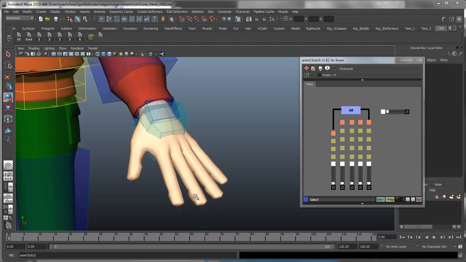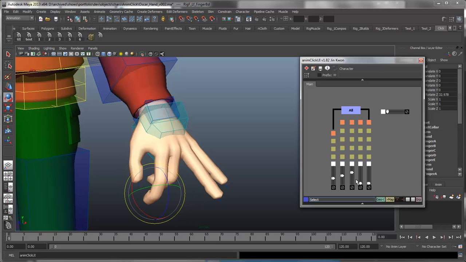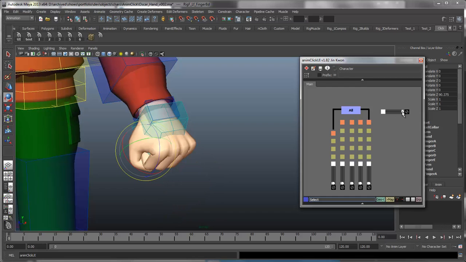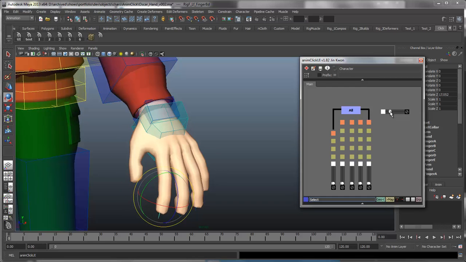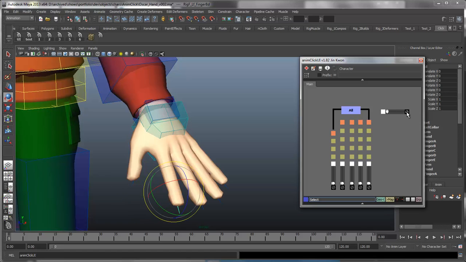Here I have an example file. I made finger joint control buttons right here. I made a pose button for each finger. So thumb, index, middle finger, ring finger, pinky. Reset them, or I can have one pose button control five fingers at the same time. You don't have to do it this way. This is just an example.